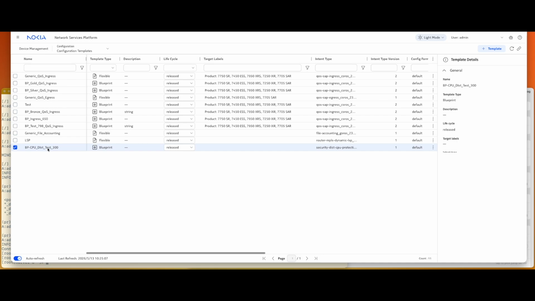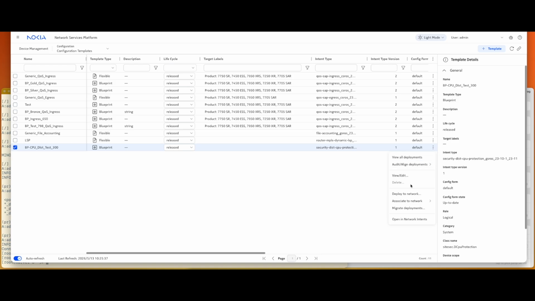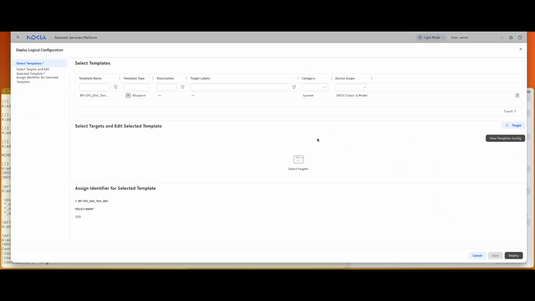Anyway, so how do you distribute? Very similar. If you're a former NFMP user, you've got your global policy and you just click on distribute. Very similar flow here. So what I'm going to do is click on here and say deploy to network. I'm going to deploy it.